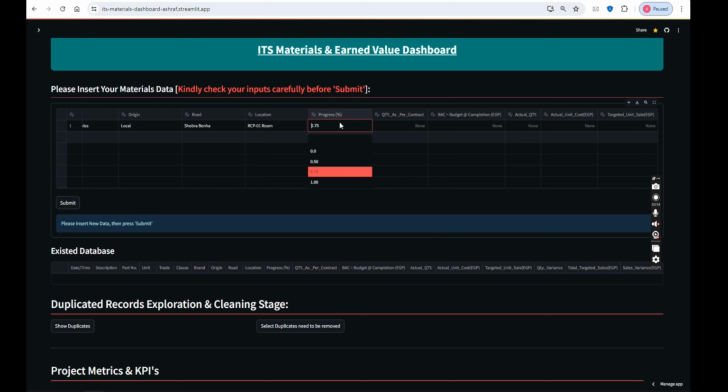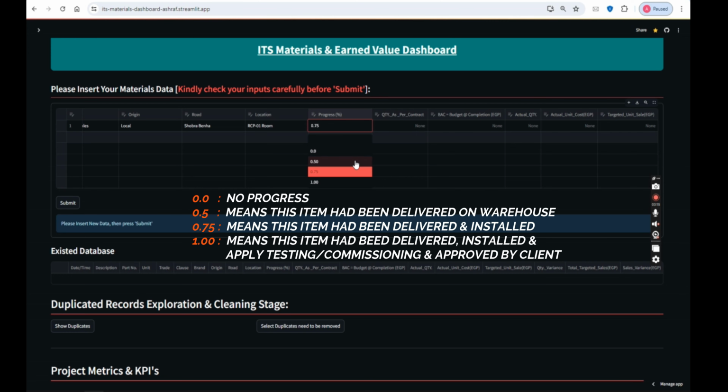Progress ratio percent was defined based on contractual billing conditions. Each ratio represents the progress ratio percent needed to stay billing-worthy, as shown.